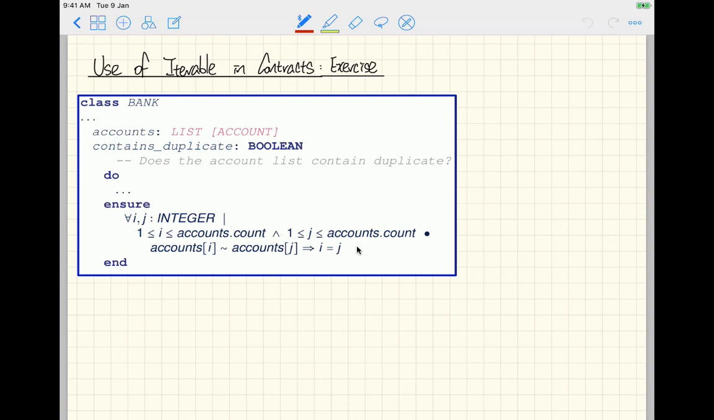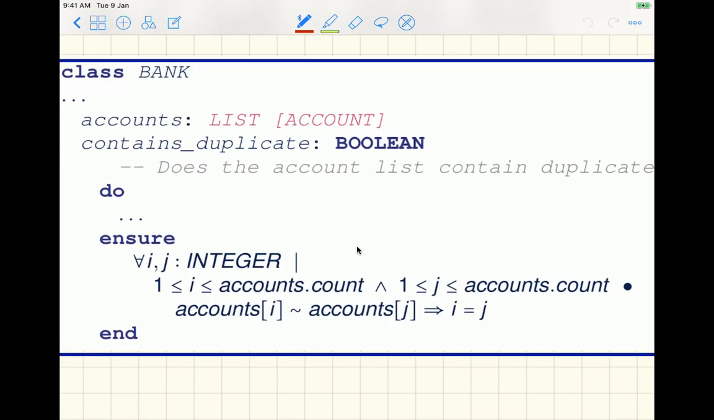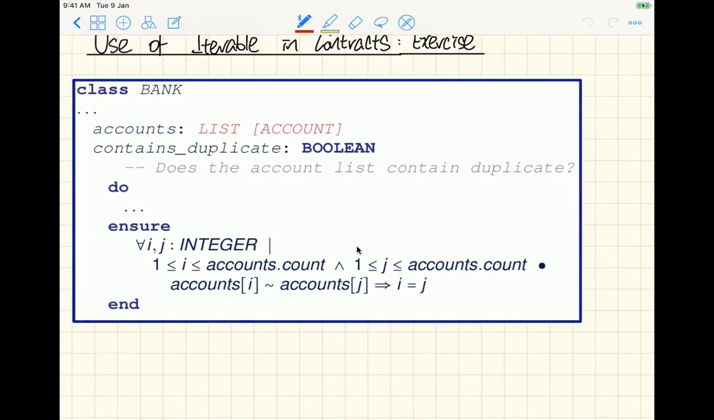Let's say we have over here, I'll make it a little bit bigger for you. So now, let's say we got accounts, which is of type a list of accounts, okay? And then I have a Boolean predicate over here, a Boolean feature, which just contains duplicate or not, either true or false. Now, you can do whatever you like over here, possibly a nested loop. And this is the contract I would like you to write. I'm being kind to you. I give you the universal quantification, okay?